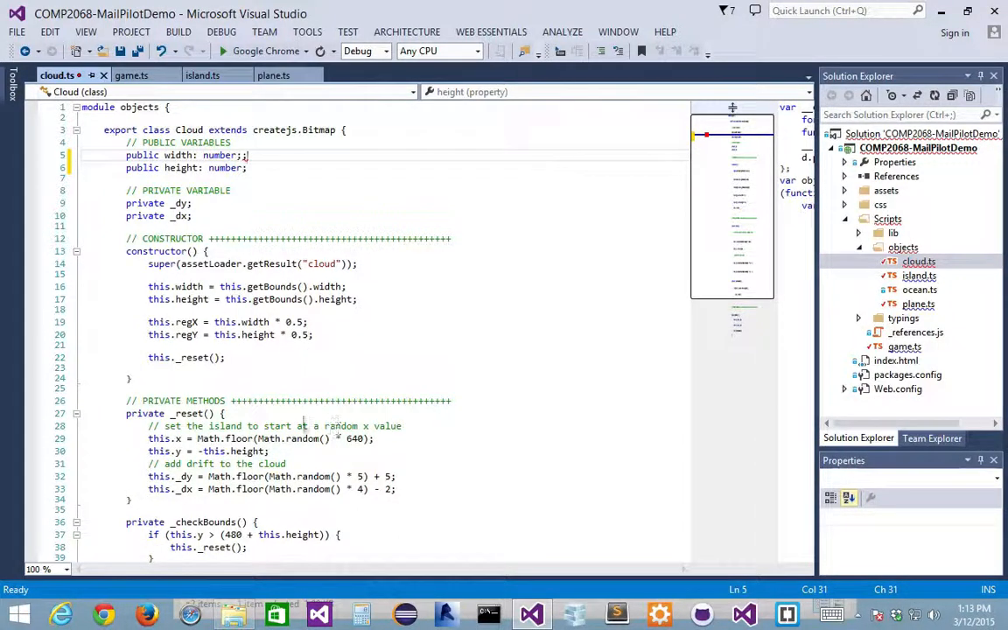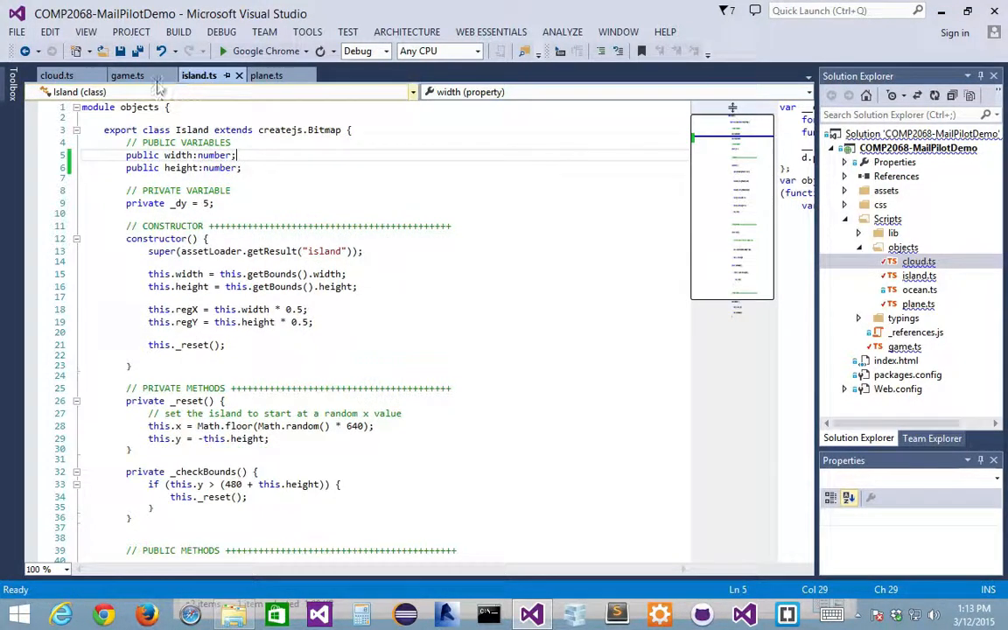Hey, let me ask this question, right? This almost looks identical, does it? This, and this, and this, and this. They all look the same, right? I'll get back to that in a second.